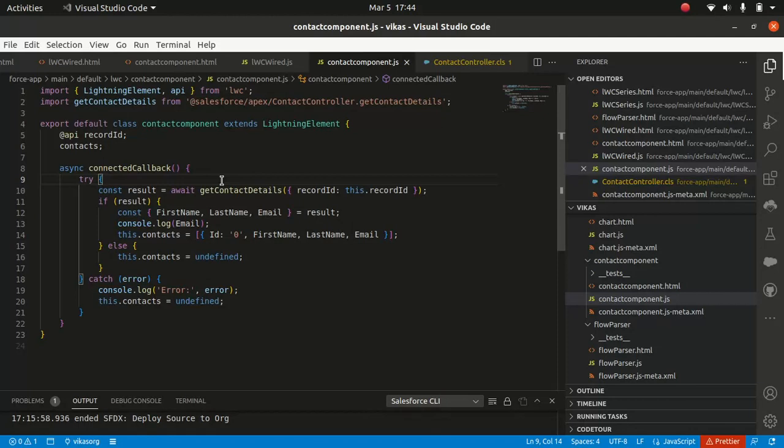Like for instance, I wanted to build an LWC which acts as a subscriber to a platform event, and then I used connected callback to do some stuff in the past. I've done that before. I'll show you how you can do that using platform events, and it's exciting, right? Okay, now it's pretty simple.